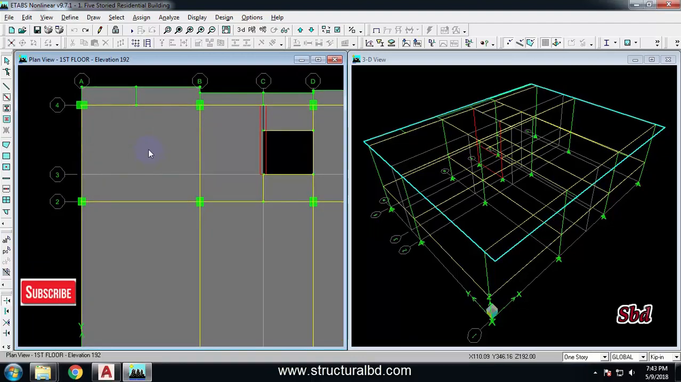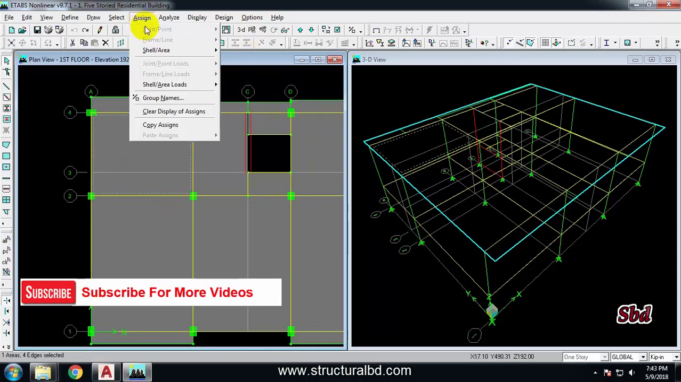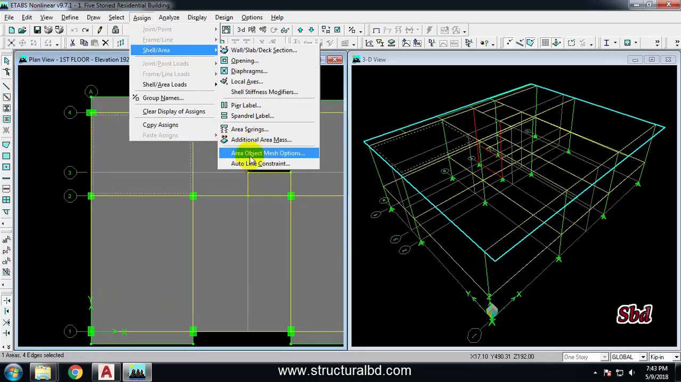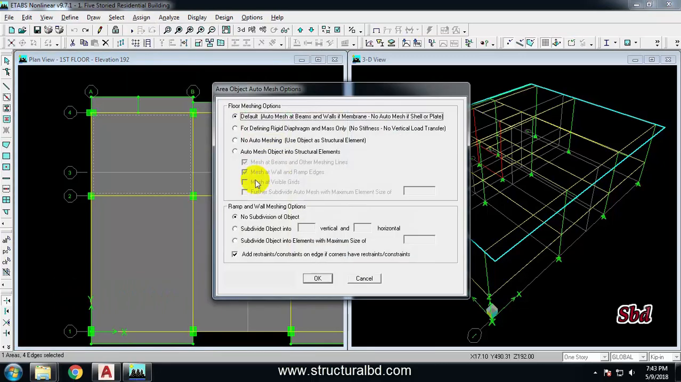I'm just pressing Ctrl Z, selecting this one, then Assign, Shell Area. You can see an Area Object Mesh option. From here, just click the fourth option, auto mesh object into structural elements. Check all these options, and here you can see 48, which means it will further subdivide the auto mesh with a maximum element size of 48 inch. Right now I have the unit set to inch, so this is inch. Usually what I do is 24, so 2 feet by 2 feet auto mesh.